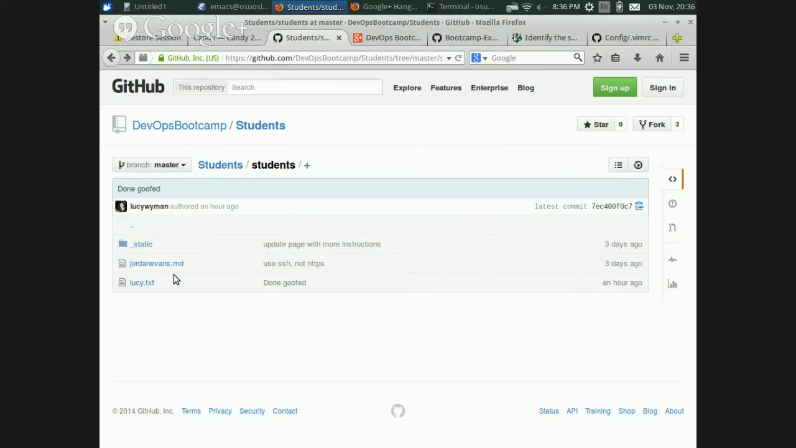Yay! Cool. So this is that page that we were talking about. This is the students page. I'm going to copy this. I'm going to go over to a terminal.